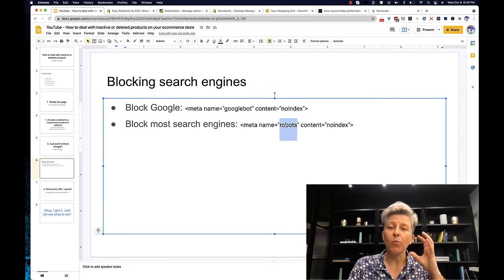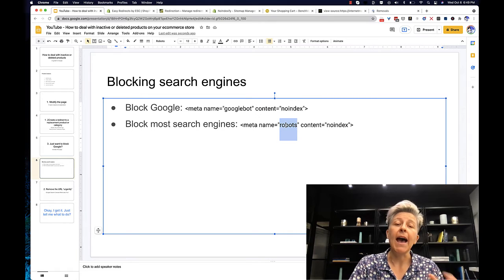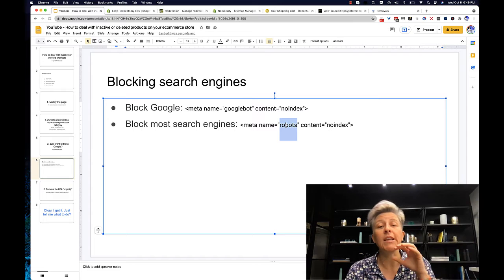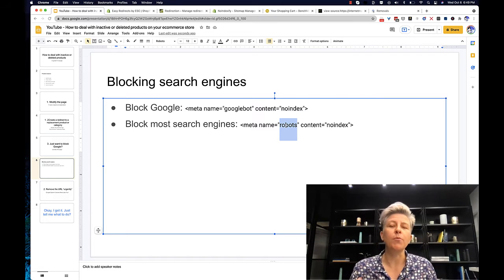Now, this is probably one of the more technical solutions for you. It's good if you, say, have a page that you don't want search engines to find, but you want to keep the page up there, and for some reason you don't want to leave the page in draft mode.